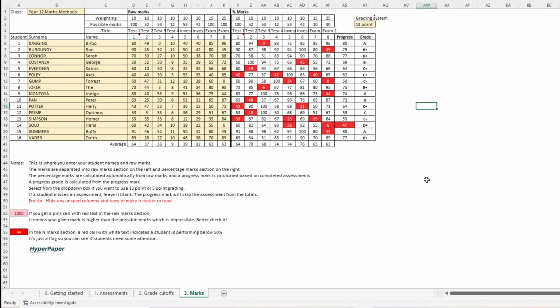So that's it. I hope you enjoy using the spreadsheet. I use a spreadsheet like this at my school, which I created, and it works really well for me. So I hope that it does for you too.